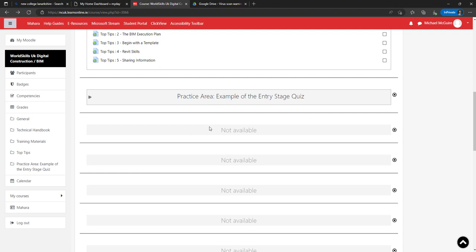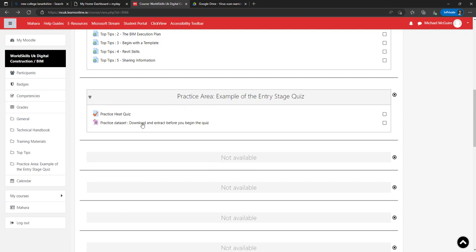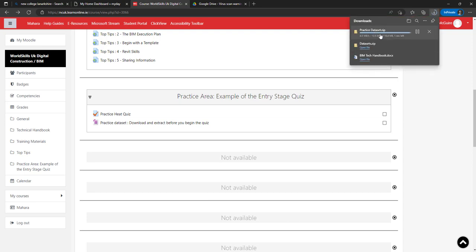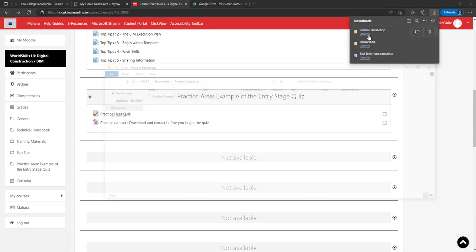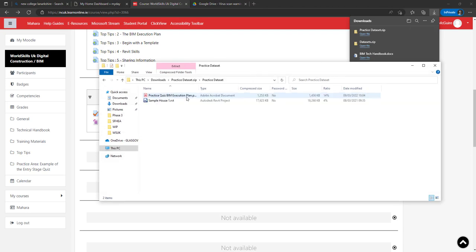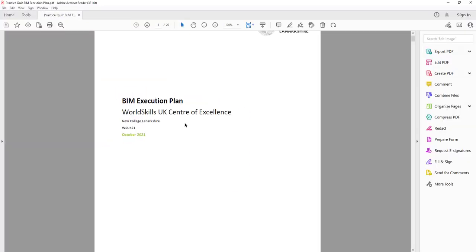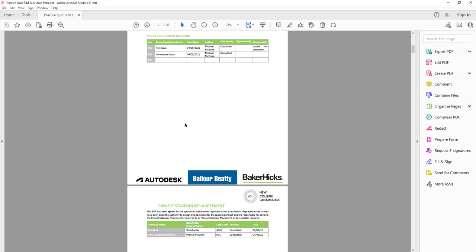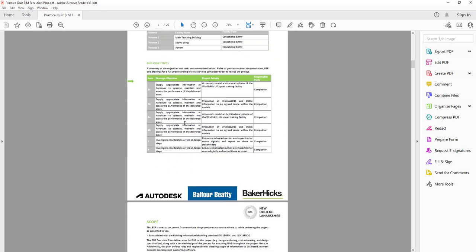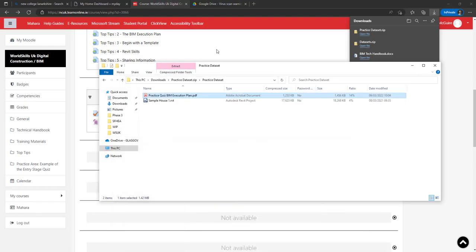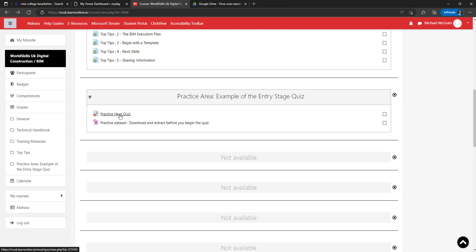This is the most important part right now and not available yet. The other parts, but practice area below that will be the actual competition. So in the practice area we can download the practice data set. It's going to give you a BIM execution plan and a model that you need to work with. What I would suggest you do when you're practicing is open the Revit model in version 23 and then save it, because it's going to be version 21 and it will take a while to open and upgrade.